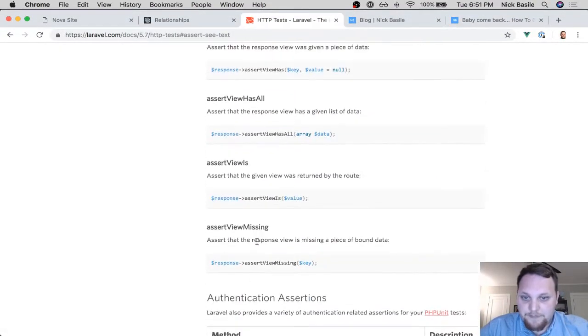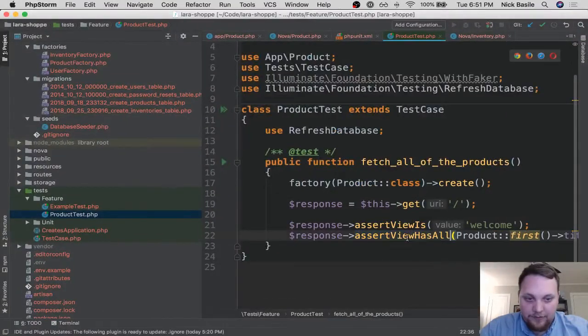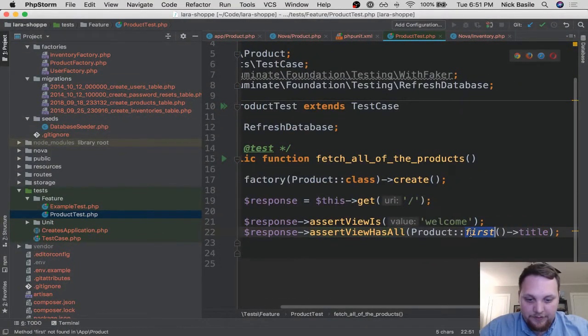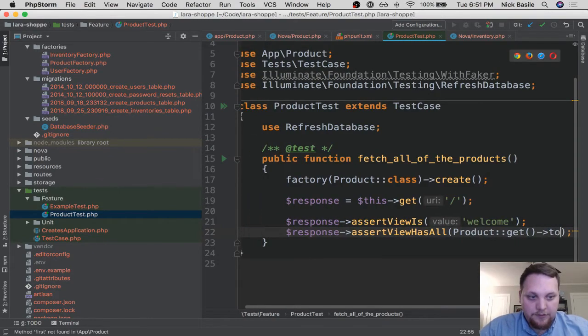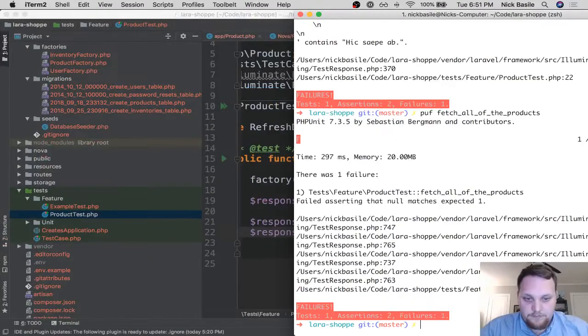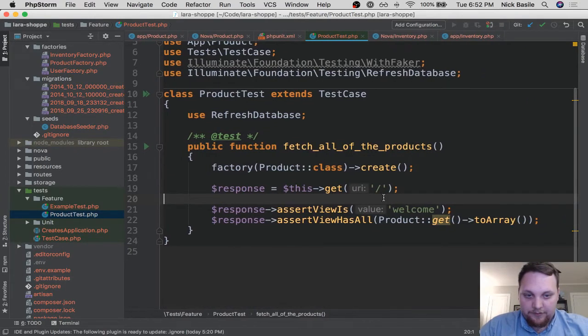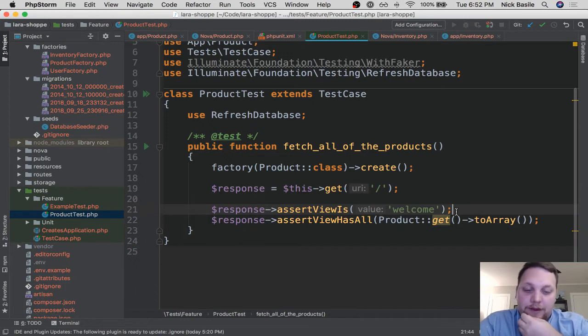So let's try that, because I liked what that was trying to do. So session has all, or view has all, and we'll say get to array. Okay, so null matches what should have been 1. Nice. Very nice. So now we're really cooking gas. Now that we have a test, we can start developing all of our code around it.